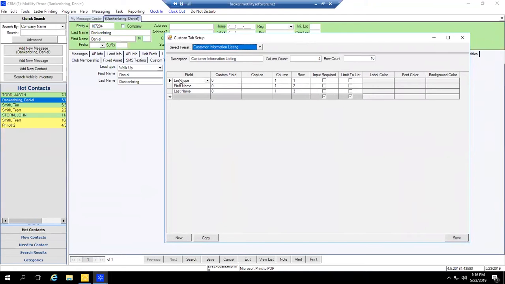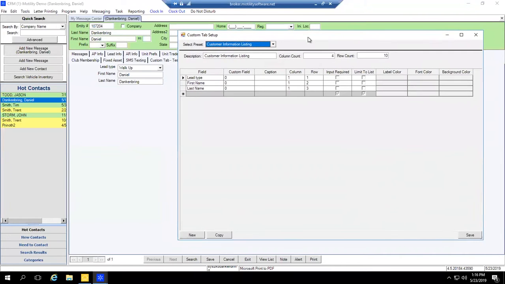What's going to be unique to this one is you actually need to designate the amount of columns and rows that you want to be available on this tab. So up at the top, you can control your limits. So right now I can add up to 4 columns and up to 10 rows. And then on each field itself is where I'm able to control where it lands on this grid.